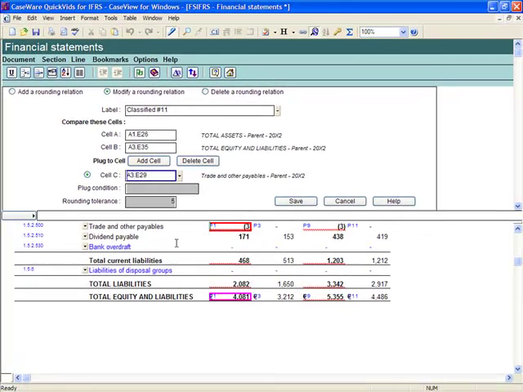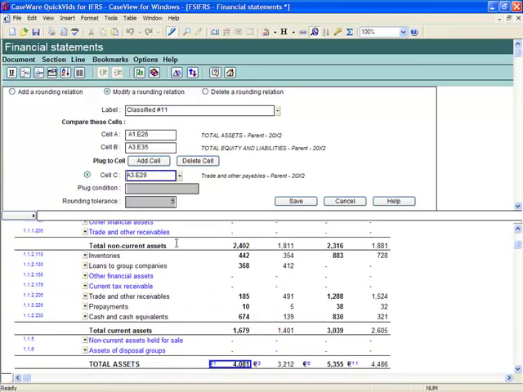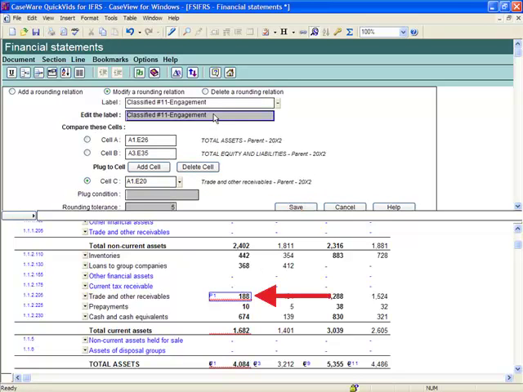In this example, there is no other value in the payables line item, therefore it is not an appropriate line item to round to. With the rounding relation still open, change cell C to Receivables. Take note of the value in Receivables. Select Save, and the value in Receivables is changed by 3. No value is present in the payables line, and the balance sheet is balanced.